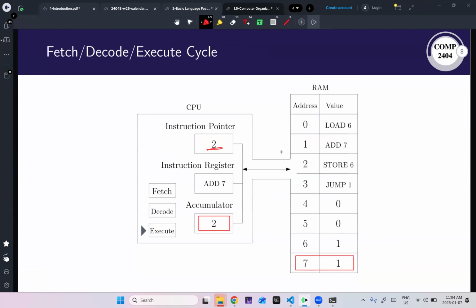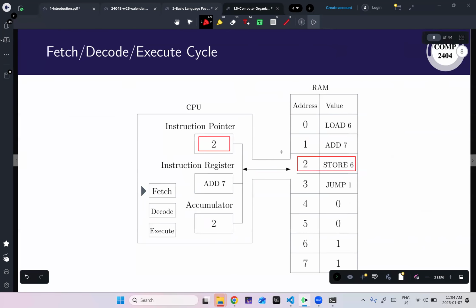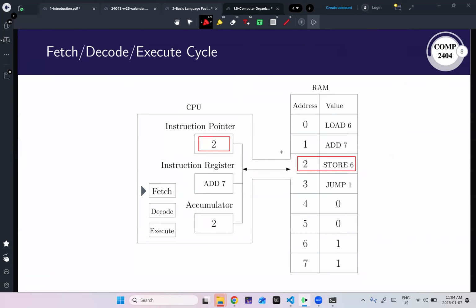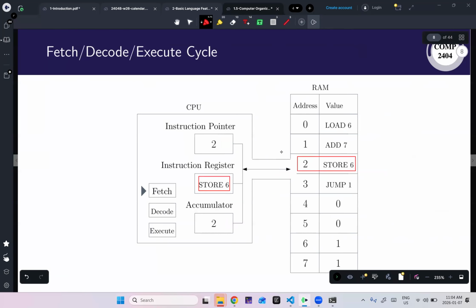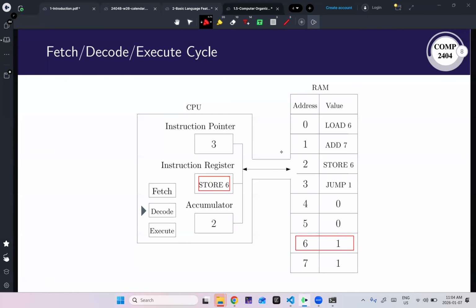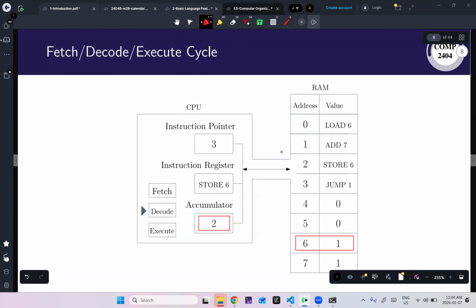The instruction pointer is incremented. The next instruction says store 6. I read that into the instruction register. I decode it. When I decode it, I realize I have to write to this location. So I'm going to grab the value from the accumulator and write it out to here. And there we go.